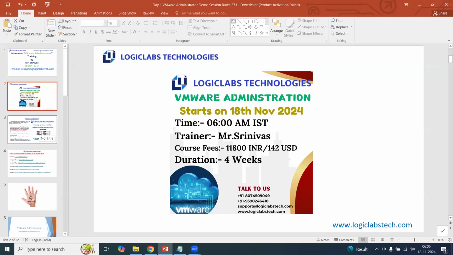The course fee is 11,800 INR, and in USD it is 142. This course fee includes a lab on enterprise Dell PowerEdge servers. There will be 2 Dell PowerEdge servers. You are going to get access and you are in a position to practice on Dell PowerEdge rack servers as well as the training module.